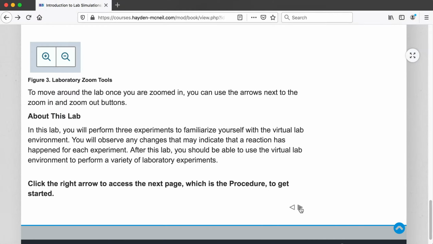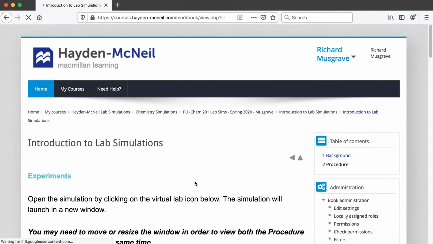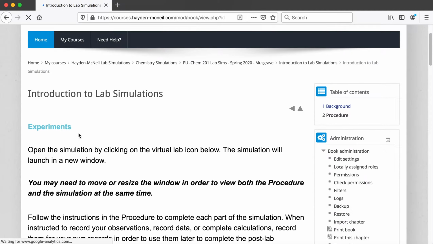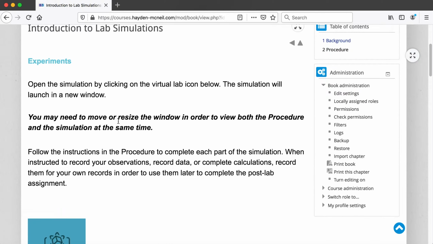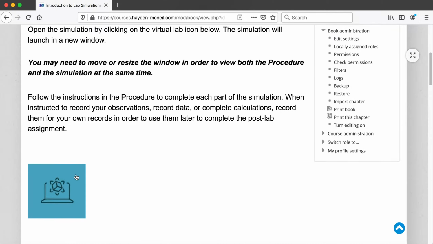Then if you go to the next page, there's a little thing down here to go to the next page. And it will open up the experiments page. So it says here in bold, you may need to move or resize the window in order to have both the procedure and the simulation at the same time. So this is the actual lab. That's what you'll click on and it will open the lab.